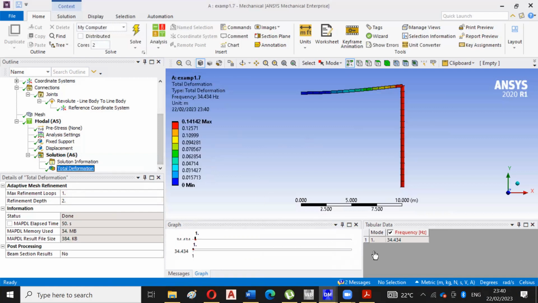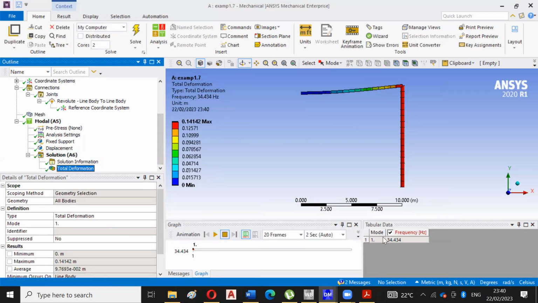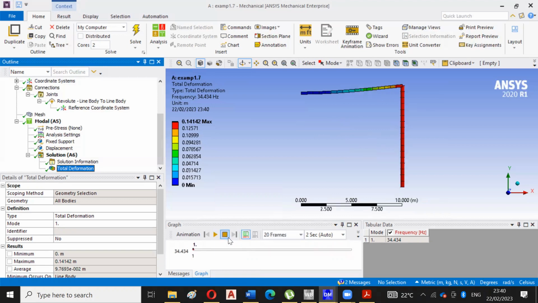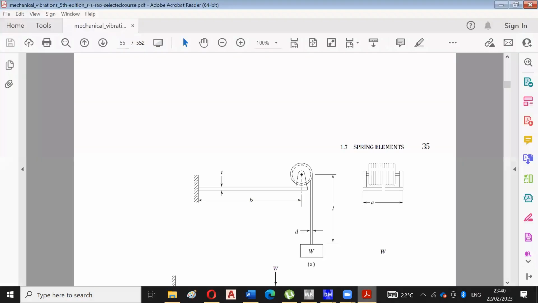So the solution has been done, and in this way this is the simulation, and its frequency is 34.434 hertz. We can verify this frequency by hand calculation or manual calculation.